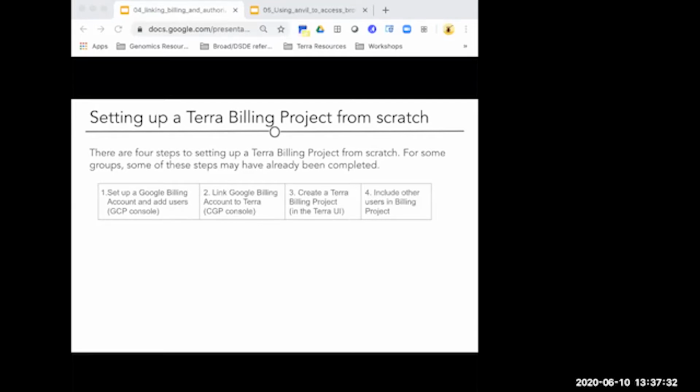Also within the console is the second step to link that Google Billing account to Terra as an authorized user on the billing account. Once you do that, you will have an associated billing account that shows up in your Terra account profile, and you then use that to create billing projects in Terra. And once you have a billing project, you can include other users if you want in the same billing project.